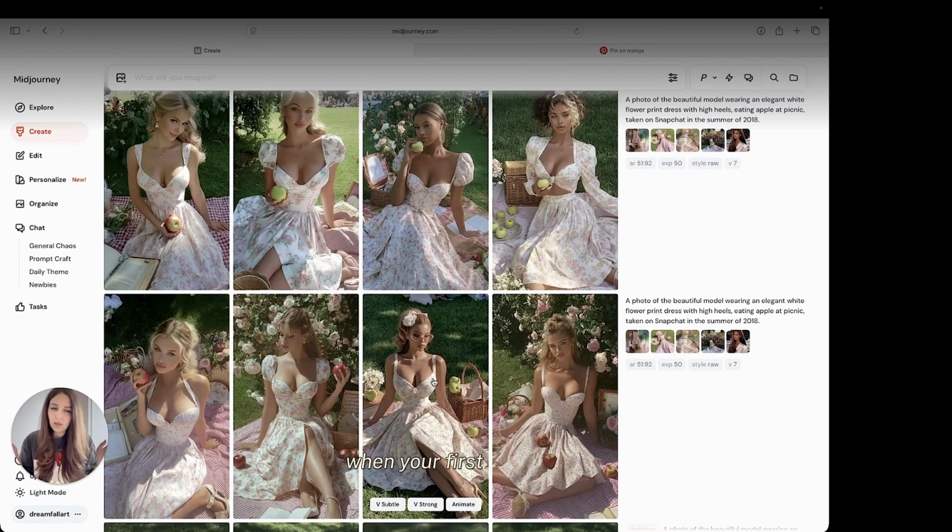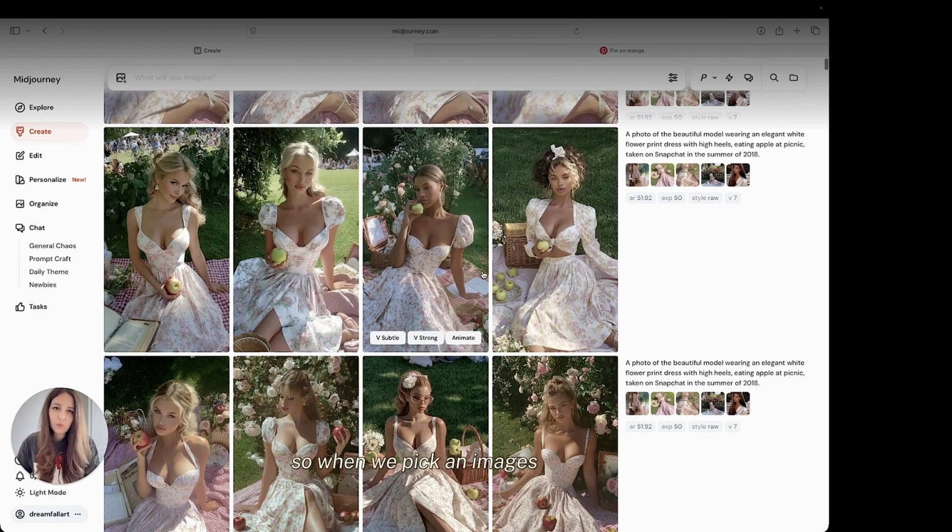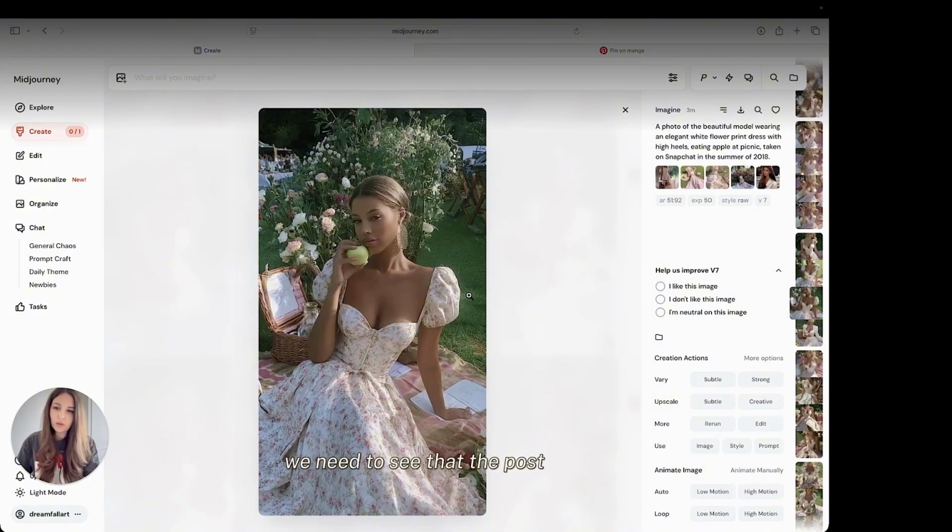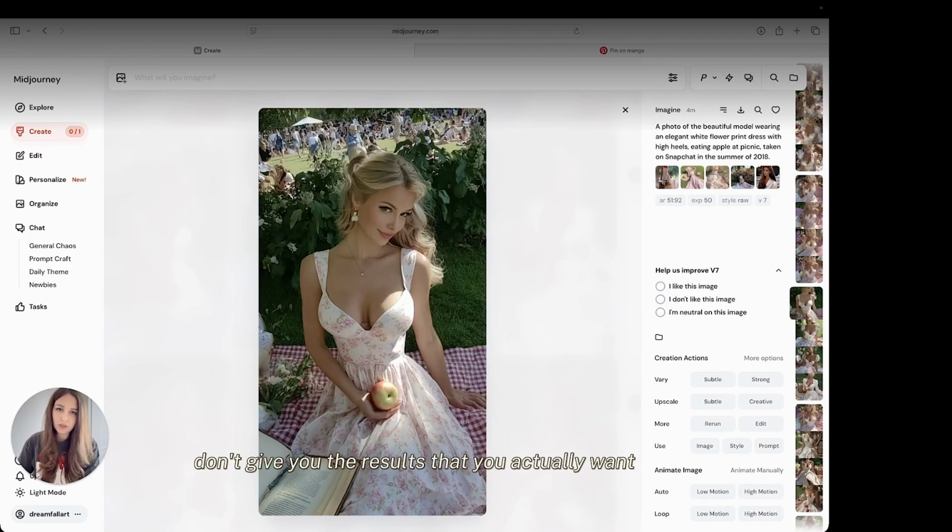First thoughts of this scene is that something is off. Don't touch this picture. Even if you like the face, just know that you just waste your time. So when we pick an image, we need to see that the pose, at least in general, should look natural. We can change some parts, but in general, editing doesn't give you the results that you actually want.